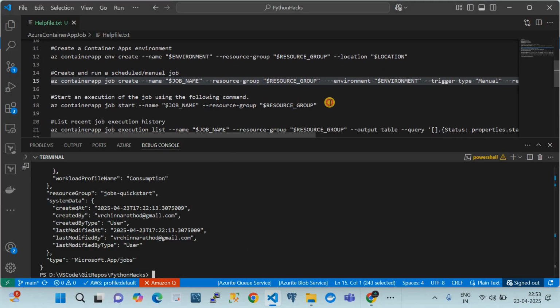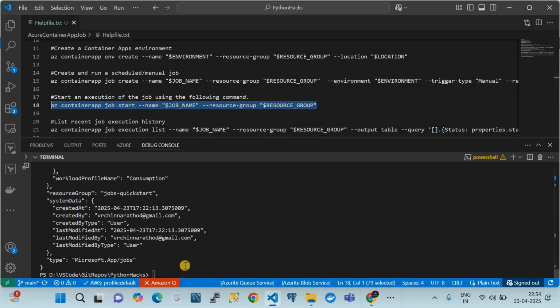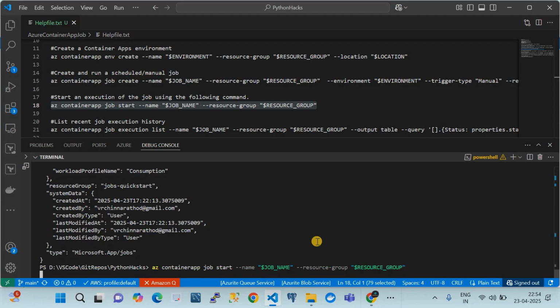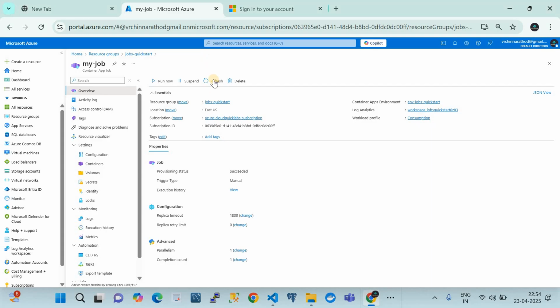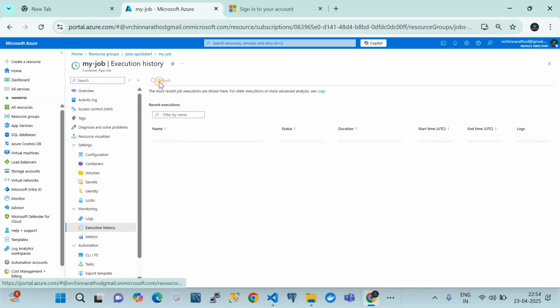Now we're going to run or execute the job like this. Using this command, that is az containerapp job start, with parameters like the name and the resource group. When I run that particular command, it starts executing that job. Now, if I refresh, we should see that the job is already running. If I go to the execution history and refresh it here, you see that there is an instance record called the job run, right?